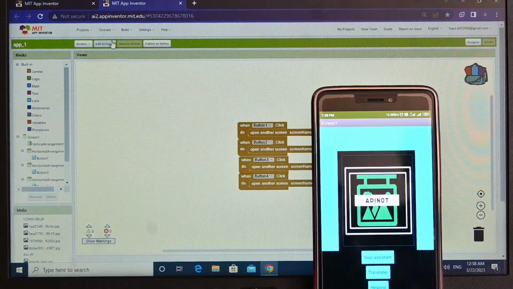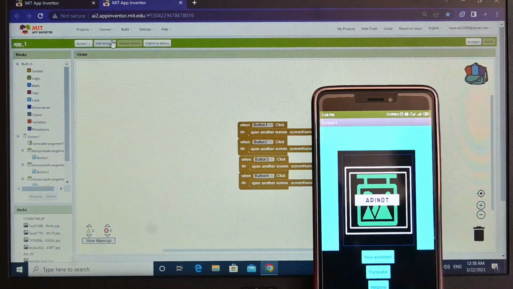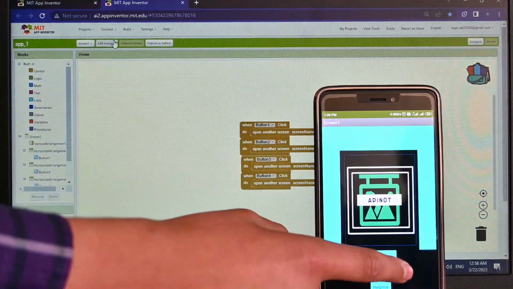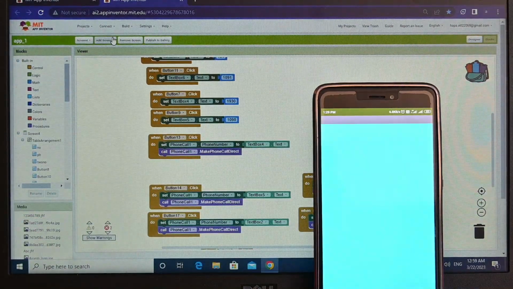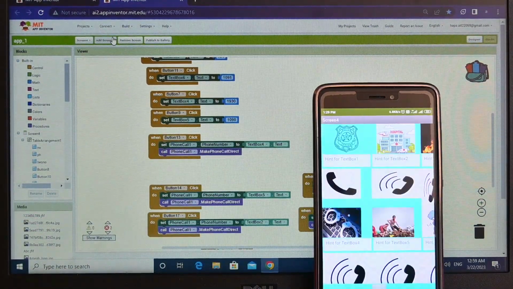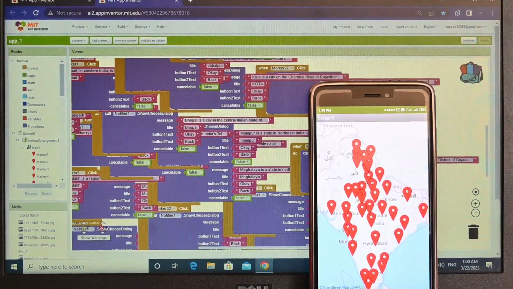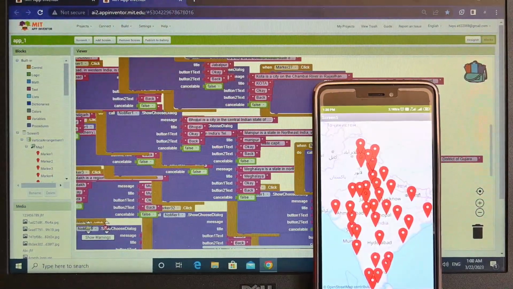Second comes the button of translating. If you want to translate something, you can just click on it. If you think that you are in danger, you can contact the nearby police stations, hospitals, and also the child helpline centers. Now you can see our map. In it, you can see there are many markers.